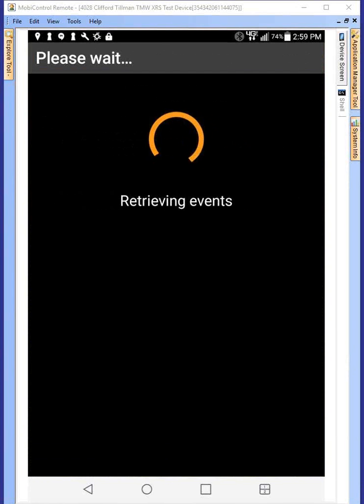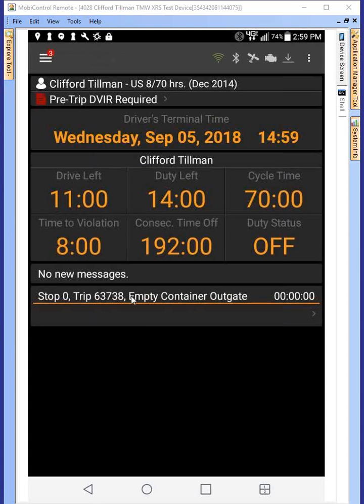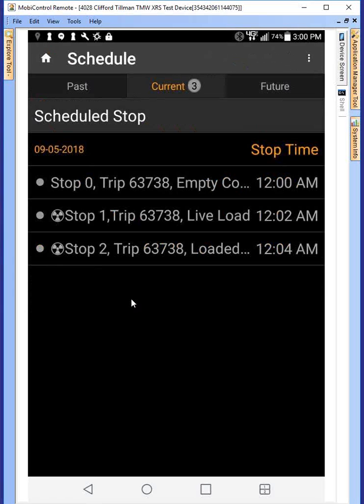Once you're at the home screen for XRS, there are two ways to access your scheduled stops. At the very bottom of your home screen, you will see any scheduled stops that you have with your next stop as the first thing listed. You can either click on it here at the very bottom, below where it says no new messages, stop 0. Click on it, and you can get to the list of your schedule.